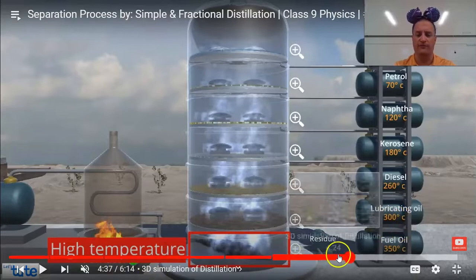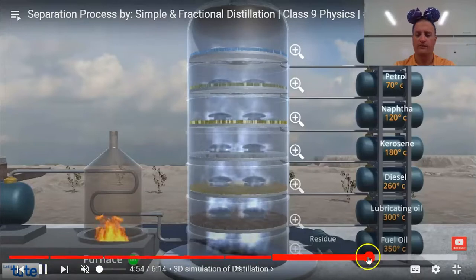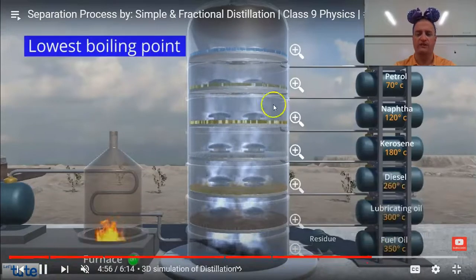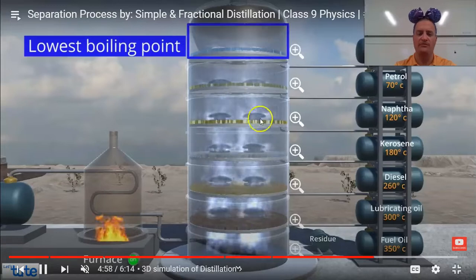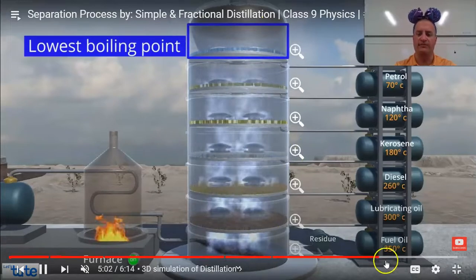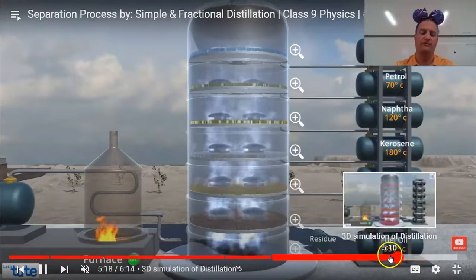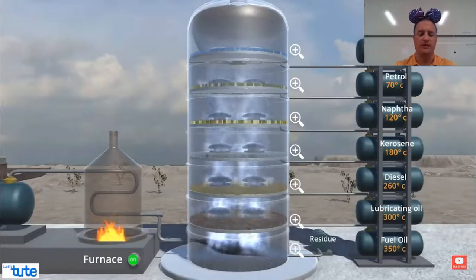processed even further. As we can see, this is constantly occurring, and there's going to be different amounts of each of these. Lowest boiling points at the top, highest down at the bottom. And again, which separate into our different substances.